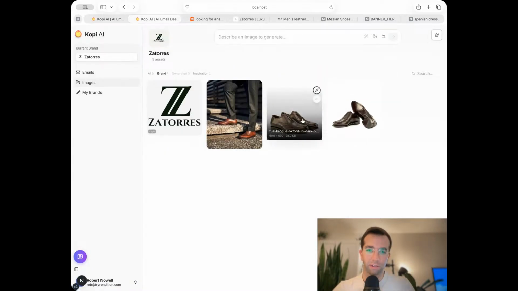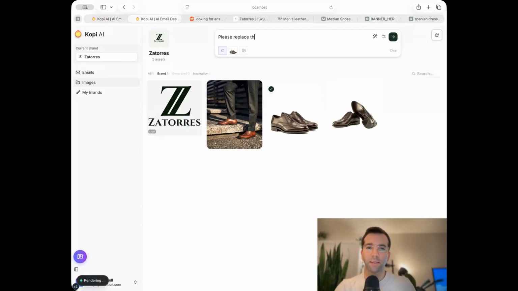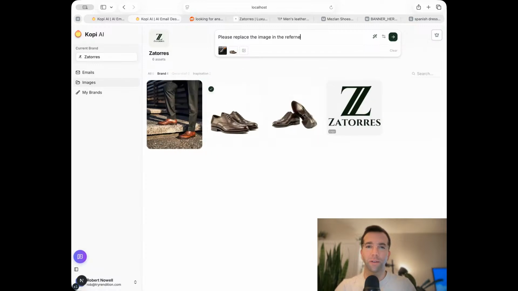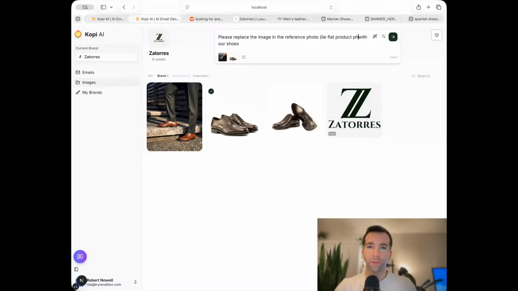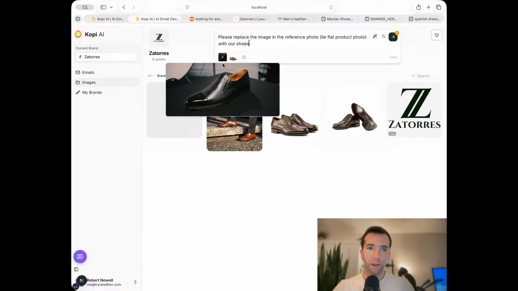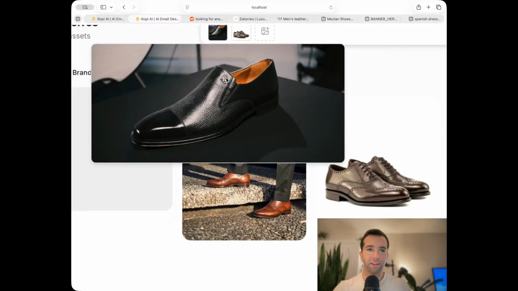So let's choose this and then choose this. Please replace the image in the reference photo with our shoes. Lie flat. Look how high quality that is. That looks very premium.